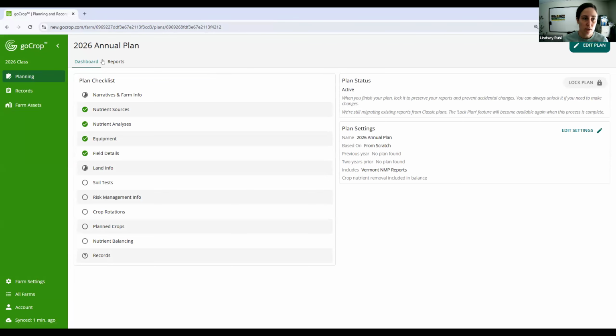And on here, right, we've got our dashboard, which shows us our checklist, our plan status, and our plan settings. And from here, we can also go to reports. But today, we are going to start in field details and see where we left off there, right?